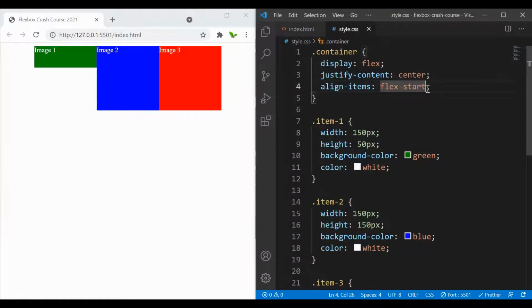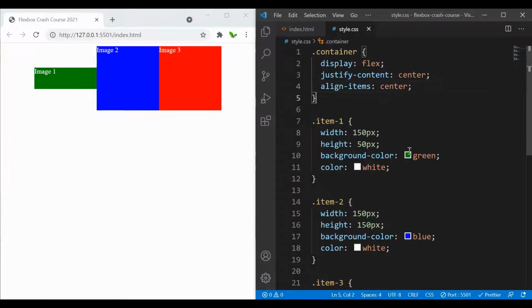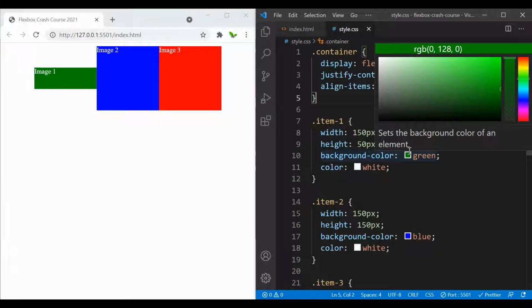Now let me try to change this to say like flex-end. Then here you can see that it tries to align this card right at the end right here. And what about the center? I can also do that, align-items in the center. Okay, we also have some others as well.